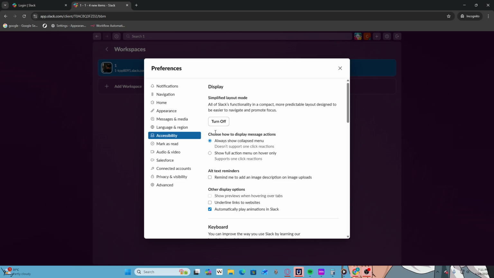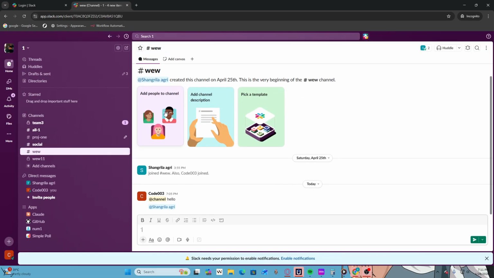After selecting the simplified layout mode option, you will see a description explaining its functionality. To disable this feature, look for the button labeled Turn Off and click on it. This action will revert your interface back to the standard layout.